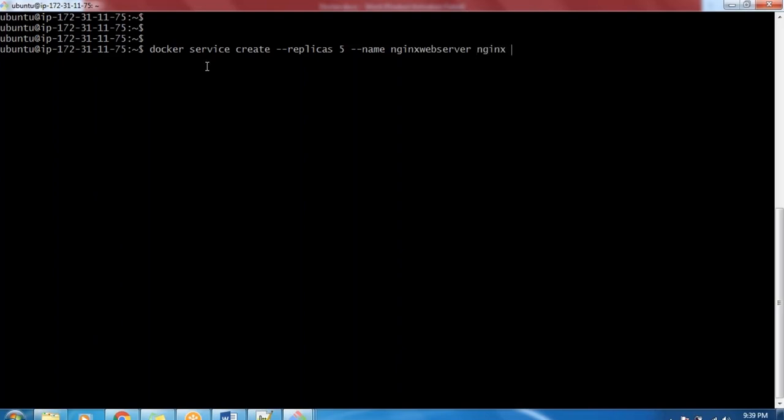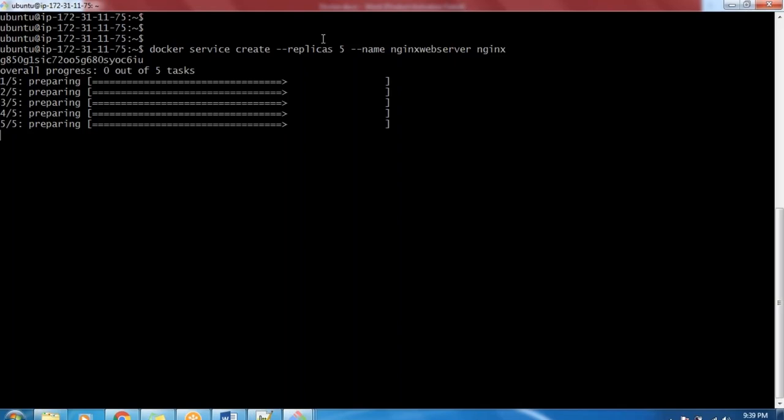Simple guys, the command is docker service create. How many replicas you require of the Nginx image, I have provided 5. Then the name for this service I am going to create is nginx web server, and the image it is using is the Nginx image. Just enter. When I enter it guys, it is going to create 5 Docker containers named nginx web server with the image of Nginx.